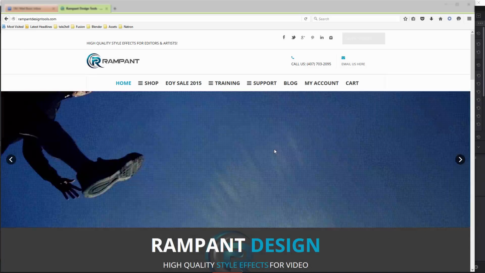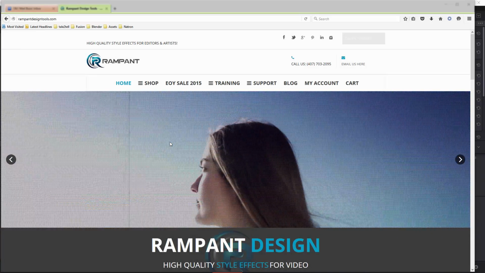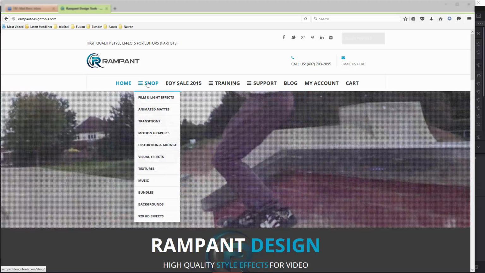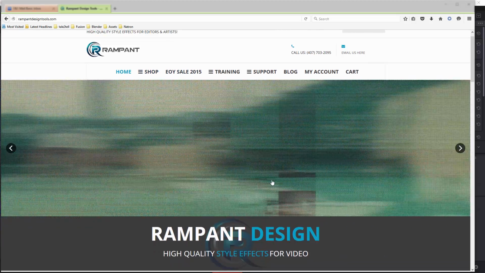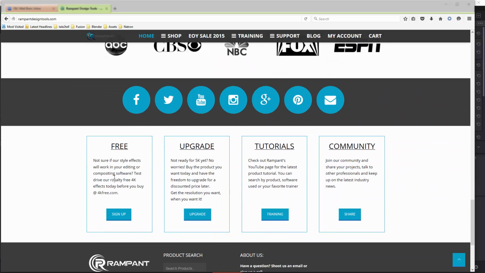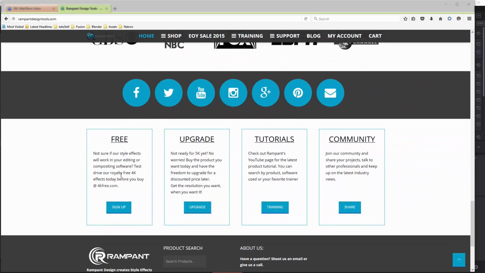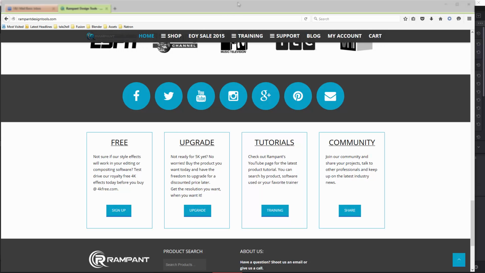Rampant Design do a great deal of matte transitions, all kinds of transitions, which you can buy from their shop and you can download all the different types. As I mentioned in previous tutorials, if you go to the bottom, you can download free versions. And these can be used in any kind of software, and I'm just going to show you this time how to use it in DaVinci Resolve.